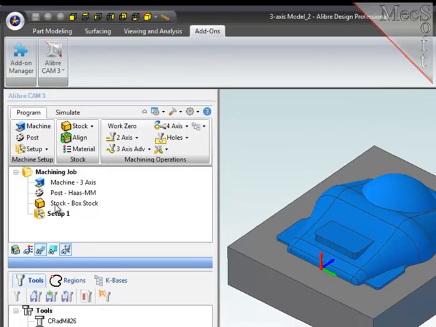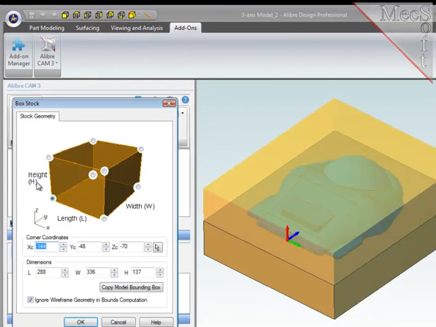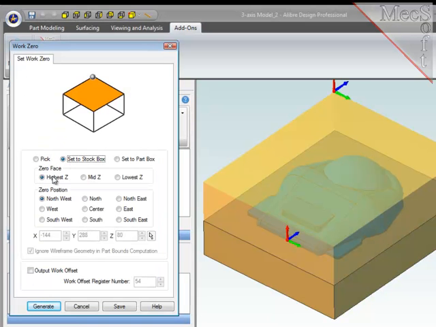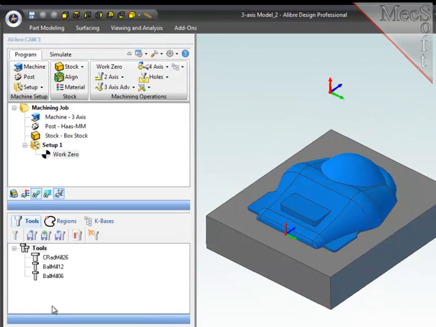At this point, I have already defined the stock box or workpiece shape around this part and have defined the position of the work 0 or program 0. Likewise, I have predefined the cutters that I will need to machine the part, and with each cutter, I've specified the tool number, tool length compensation register, feeds and speeds, and coolant type for each cutter.